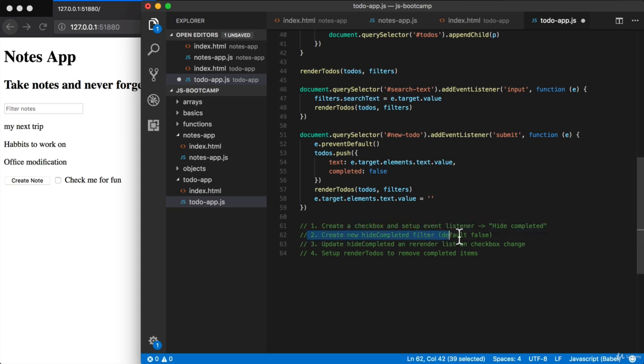Step 2 is to create a new filter alongside of our search text filter. The search text filter has a default value of an empty string. The default value for this one, hide completed, is going to be the Boolean false. So by default, the checkbox is unchecked and our filter is false. Now, under those situations, I would expect all of the to-dos to show up.